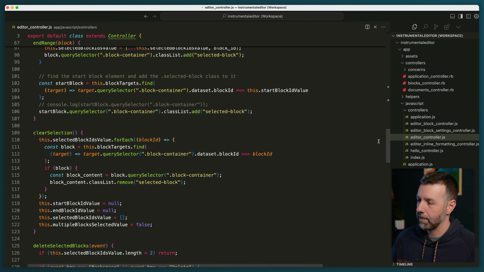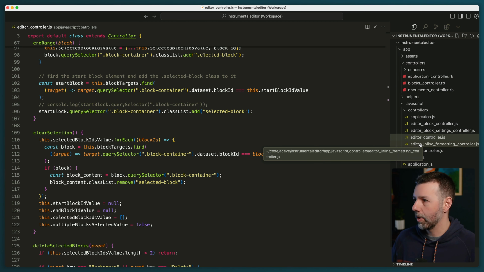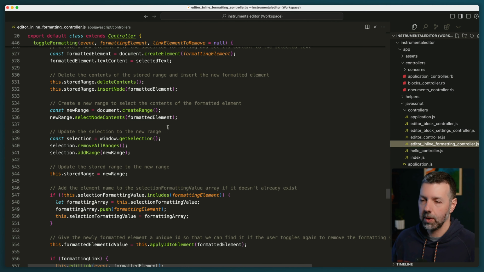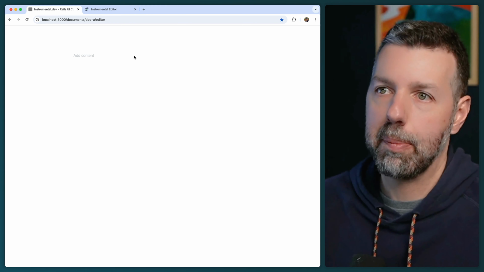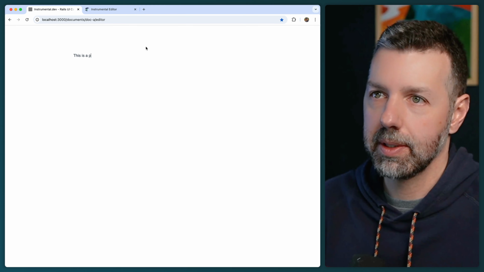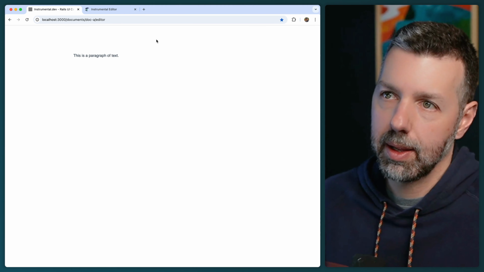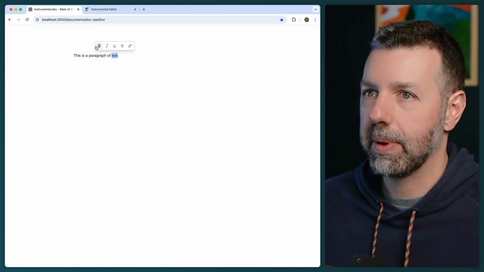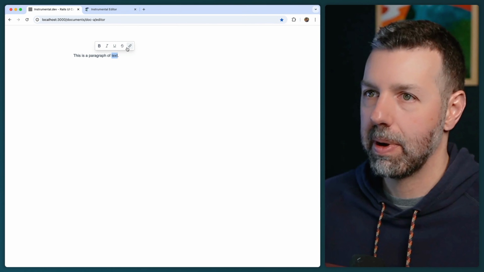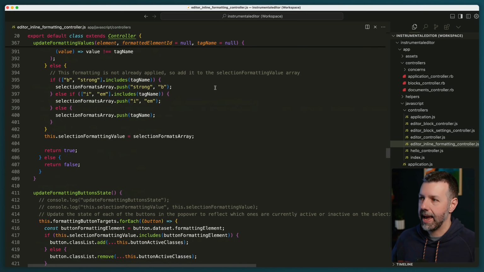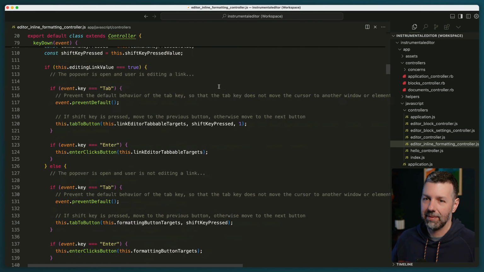And then I have the editor inline formatting controller. And this one is handling the little popover thing. So this is a power text. And then when I highlight text, it's popping up this inline editing or inline formatting popover. All of that is being handled in all this JavaScript code.